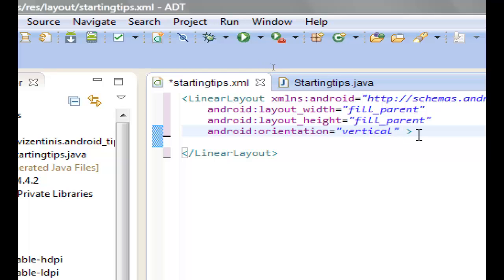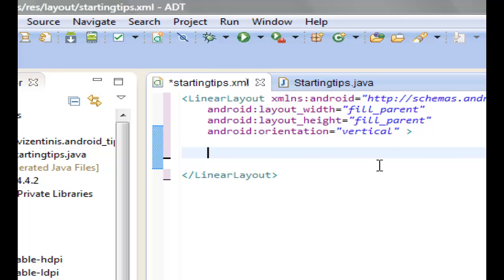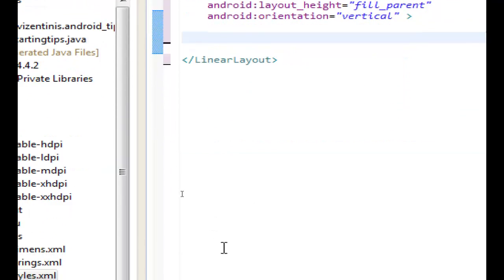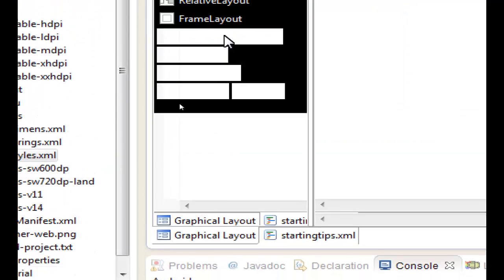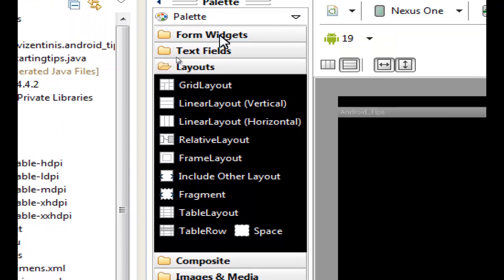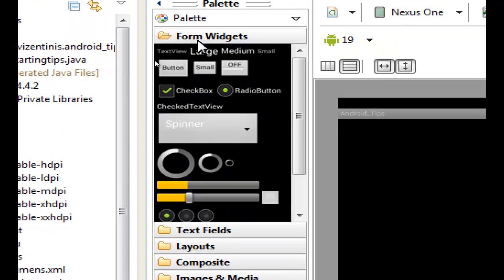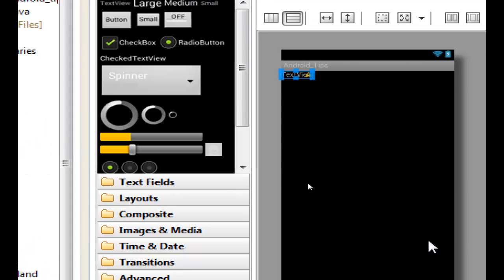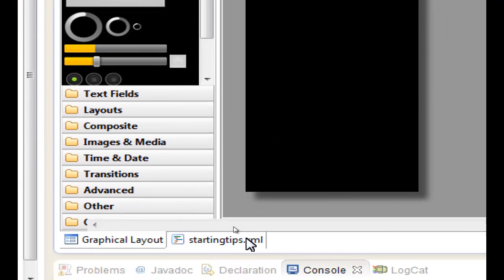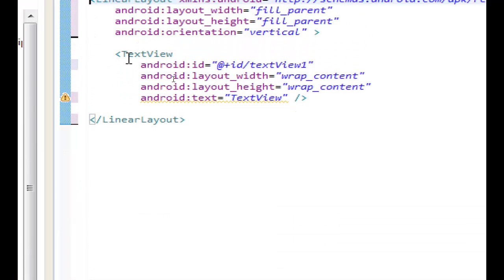Down below from here we can use any other view that we want to appear in our linear layout. Let's go back to graphical layout, and we can use from the form widget a text view. This is our text view. We can go to the XML and see the code here for the text view.